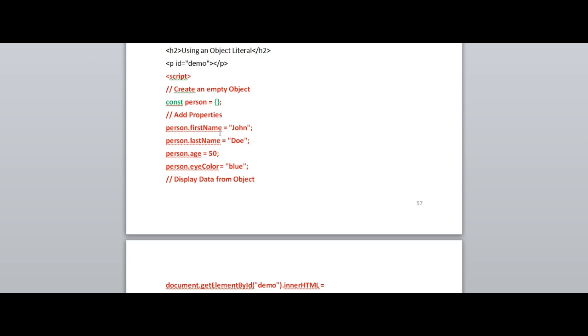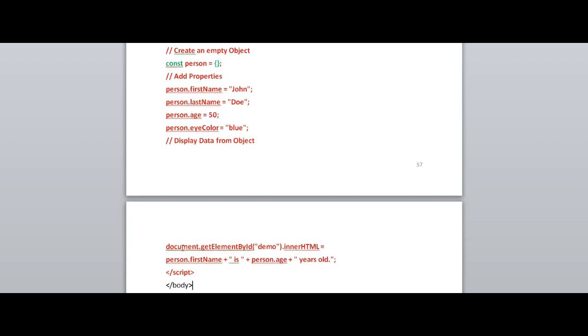You say person.firstName, put it as John, person.lastName, Doe, person.age, 50, person.eyeColor, blue. Now, these are all the properties that will be added into this variable, this object here. So let's see how it goes there. You can now print it by document.getElementById innerHTML person.firstName plus is person's age years old.